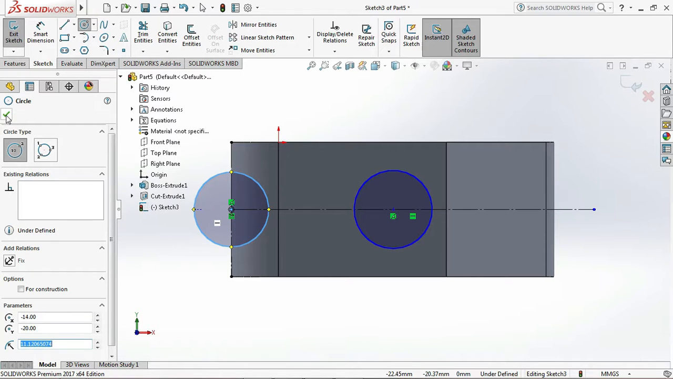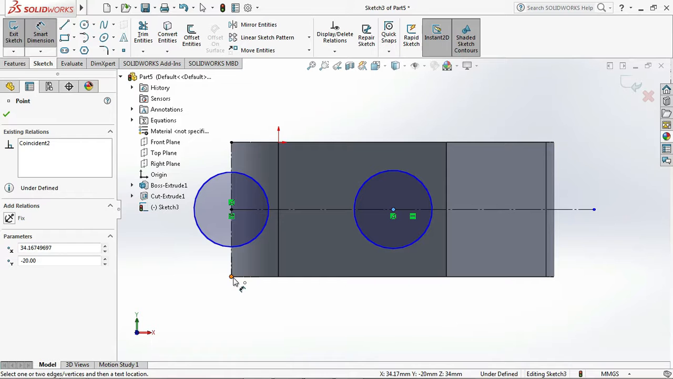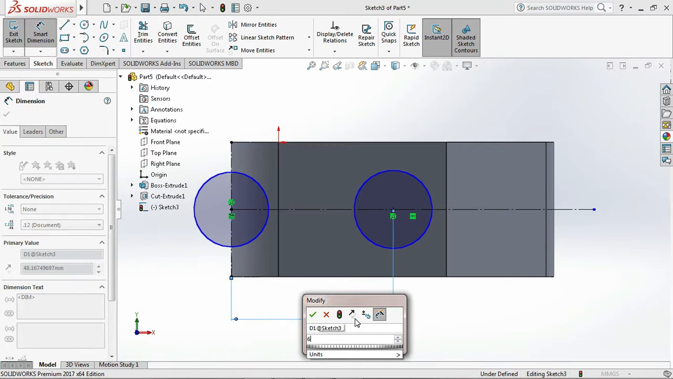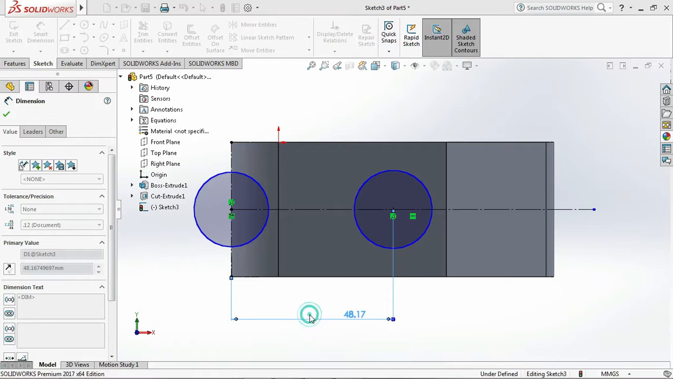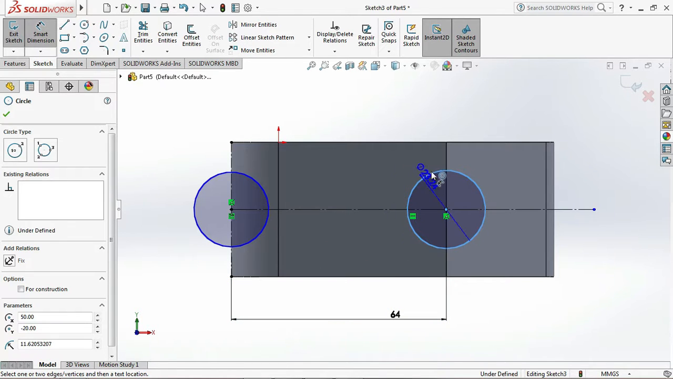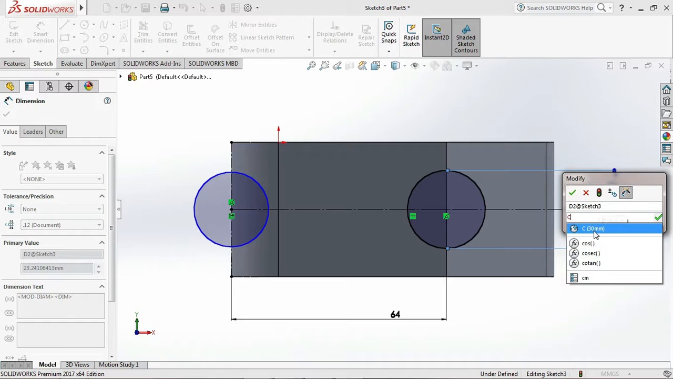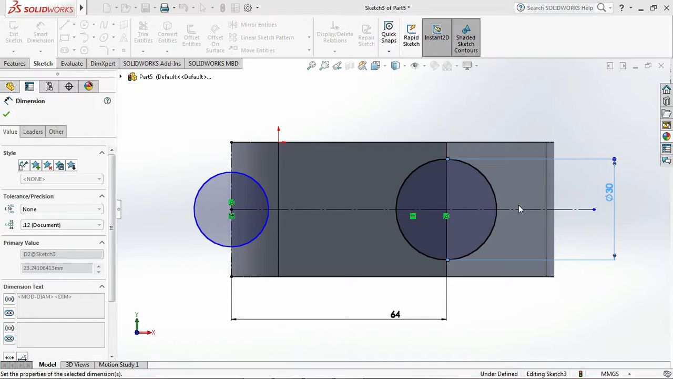like that. So I need to do some dimensions. There to there supposed to be 64. Click OK, and then this one supposed to be C. Choose C on the global value, and then tick OK.